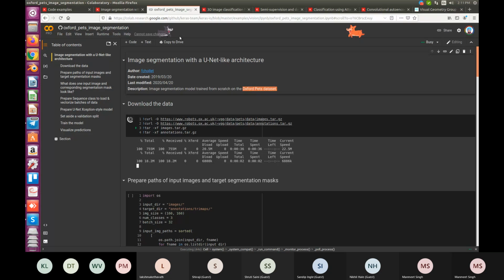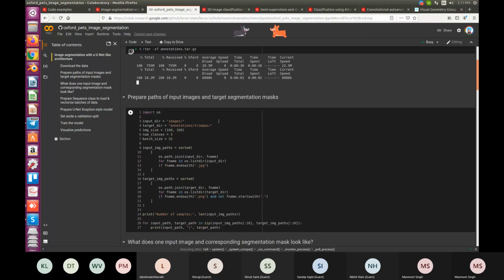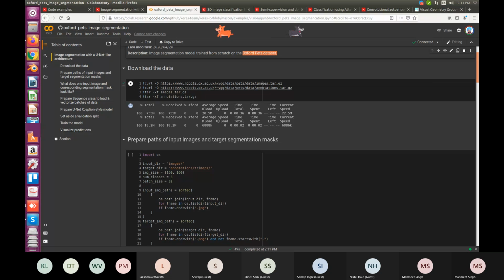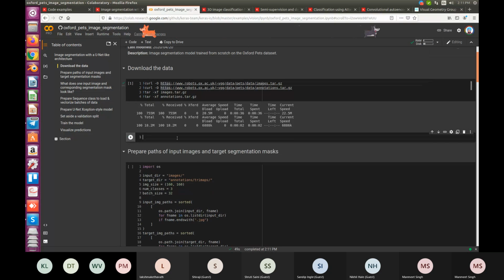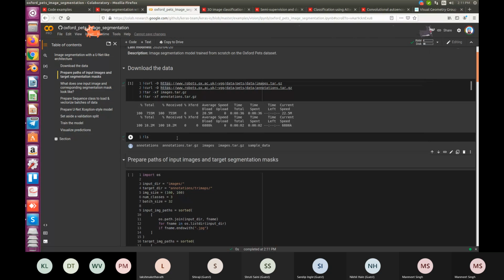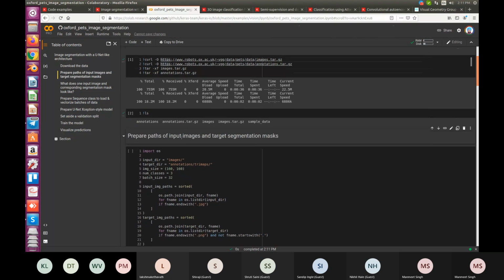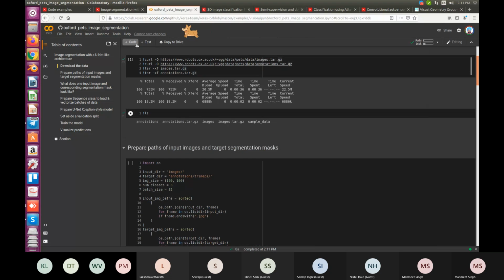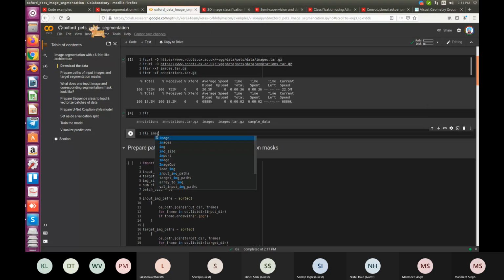Okay, so this data is getting downloaded here. Now we can see that this data has been downloaded. We have also untarred the images.tar.gz and annotations.tar.gz. So you can see the annotations, we'll add one more cell here. So you have annotations, images. Let us see what is in the images.